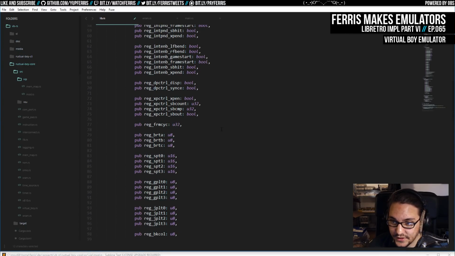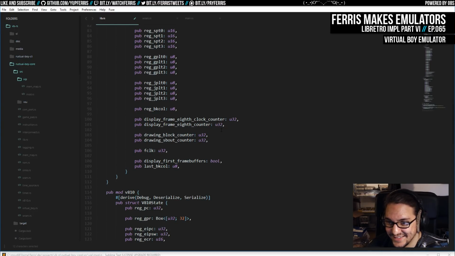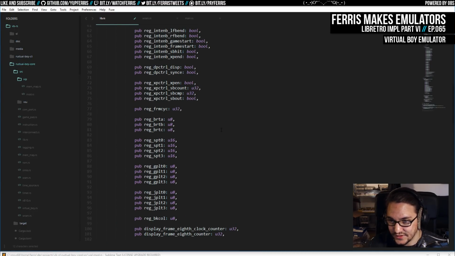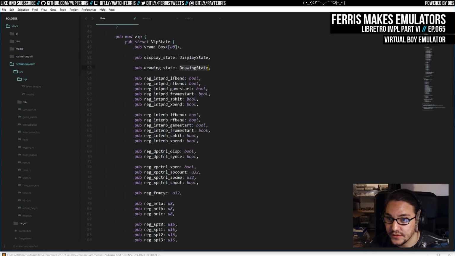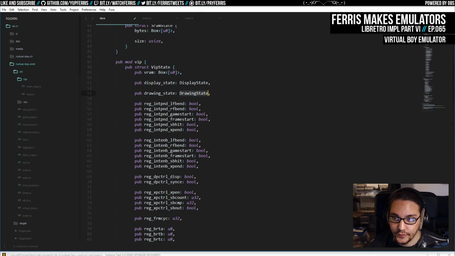It is a lot of state, but that's just how it is for this video chip. A lot of registers. And this is also the reason why I wanted to have versioned serialization structures, because if we change how we implement some of this stuff, then maybe some of these will actually change, and we need to be able to convert. We want to have all of the running state captured in these structures.